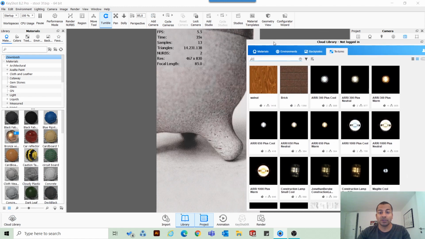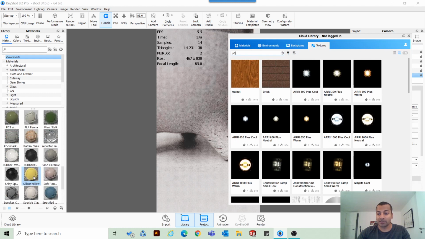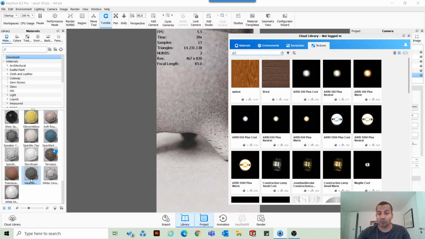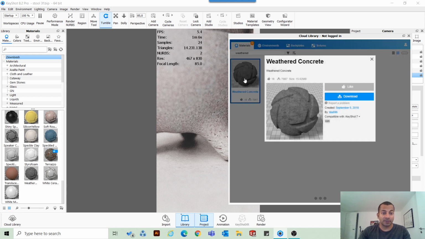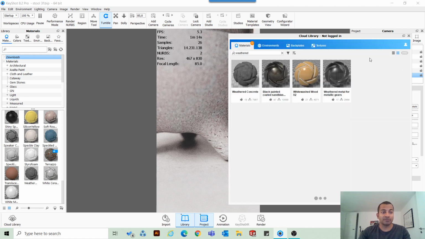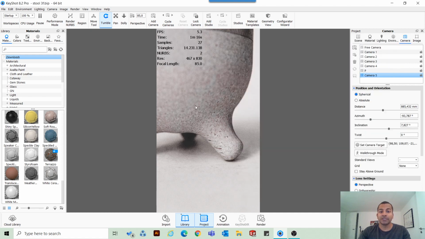You don't even have to be logged in, and you find what you're looking for. So, for instance, this one I believe is called weather. Let me just see, weather concrete. Actually, here it is, weather concrete. It's an awesome one. It's created by TDA 696 apparently, and it's compatible with at least Keyshot 7 and up. It's a great material. So, thanks for making that one.